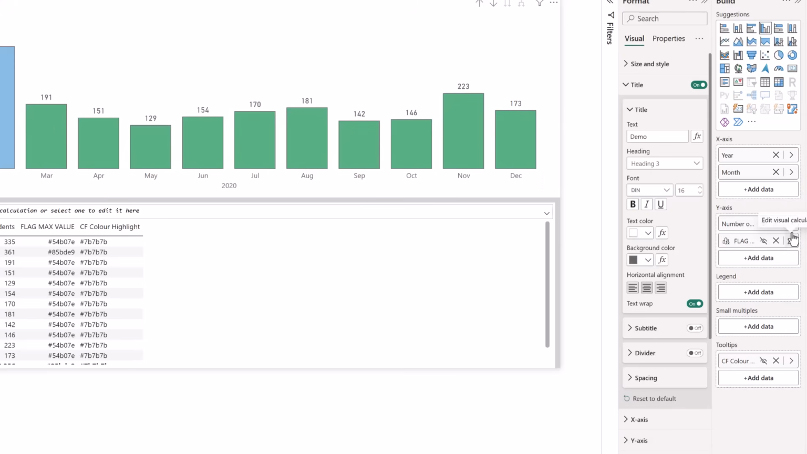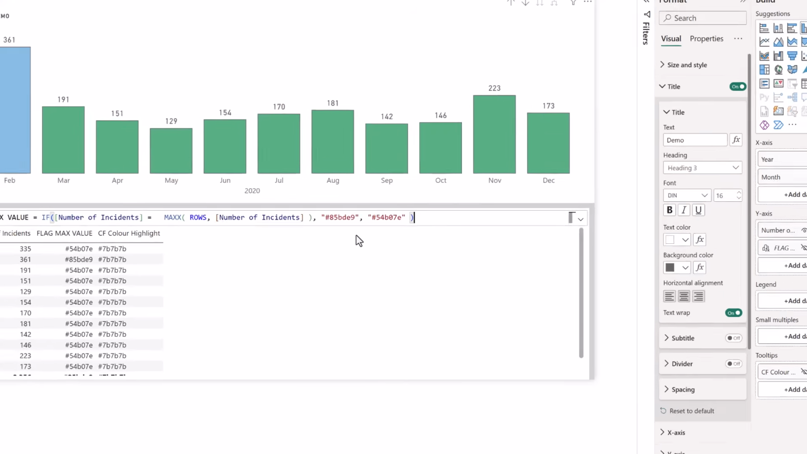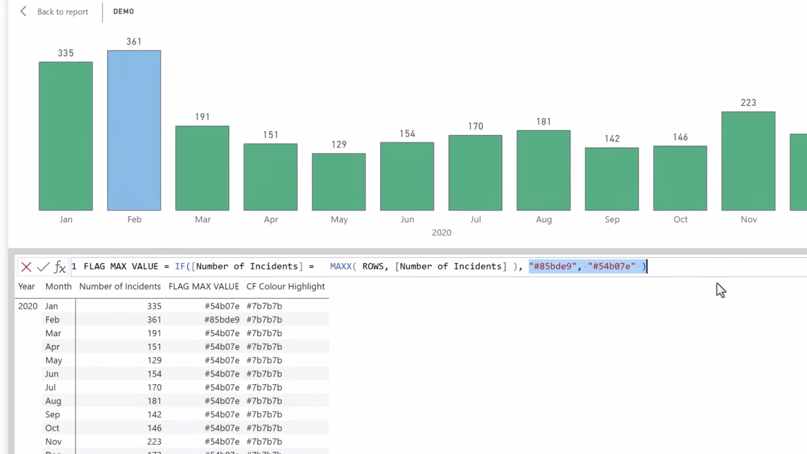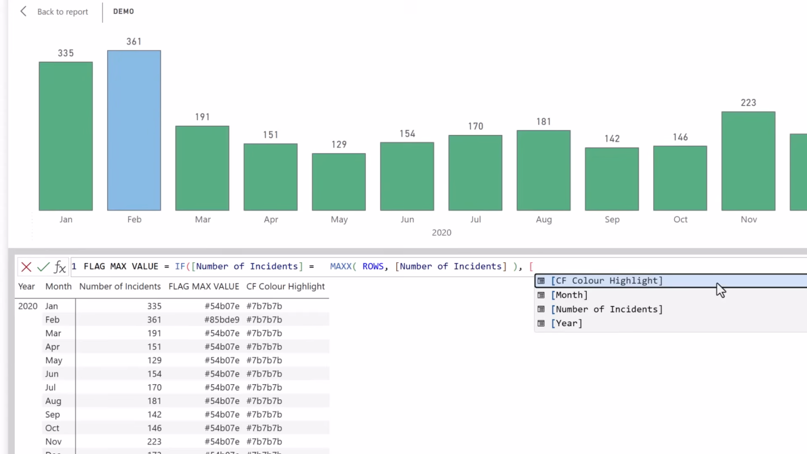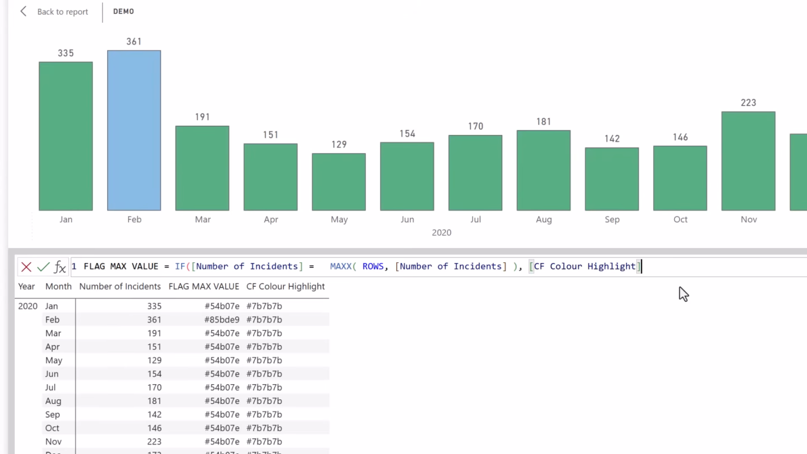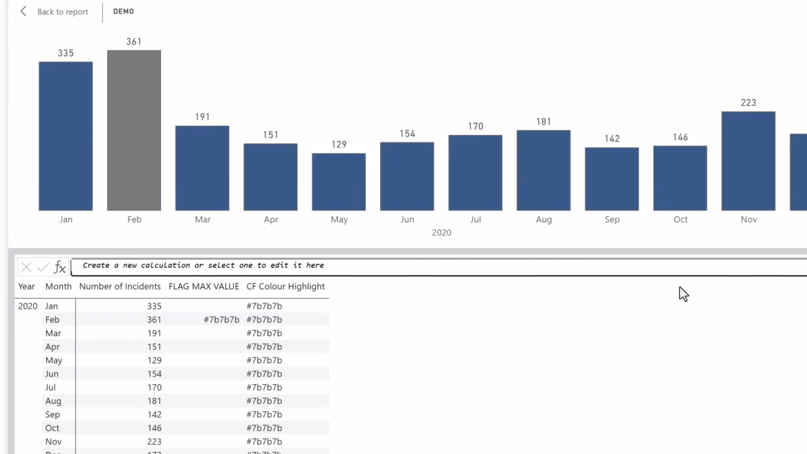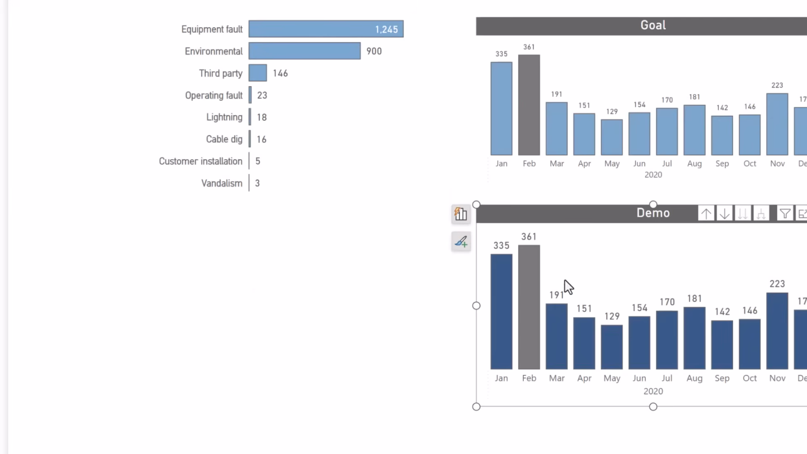but it's now in this visual available to me so that I can then go back to my other one here, the flag. Okay, I can go in here and I can now refer to square bracket CF color highlight. Close the bracket, press enter, and now it's referring to gray. And again, I can change that base color. I can refer to another base color in there. So that's the sort of approach.